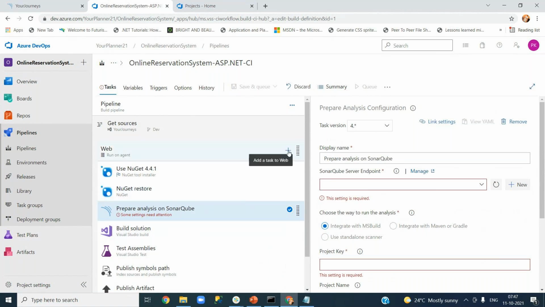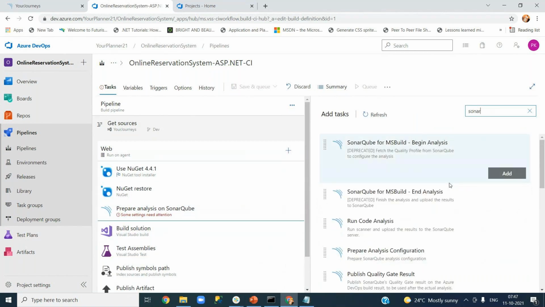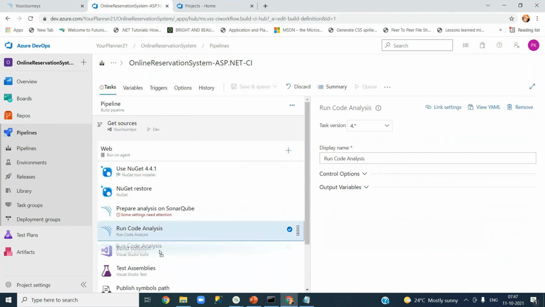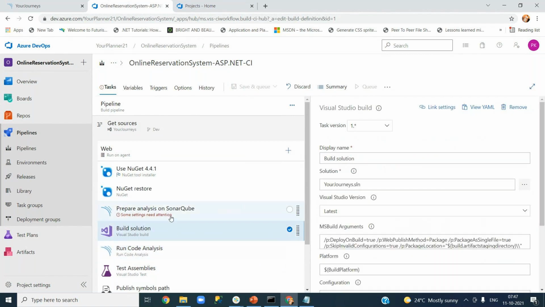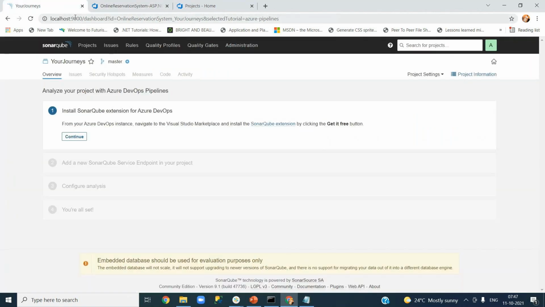You need to add one more. Click this, again search for SonarQube, run code analysis. This task has to be added after build solution. Like this you need to place it. Now you see settings are required for prepare analysis on SonarQube. Now you have to give the SonarQube endpoint. Server endpoint means this is the one.